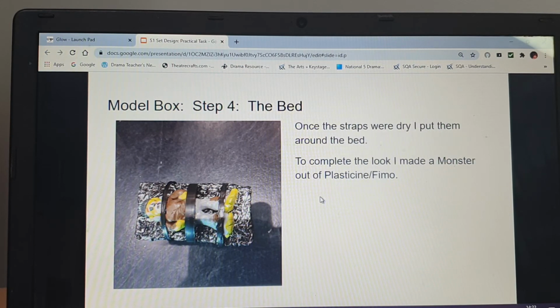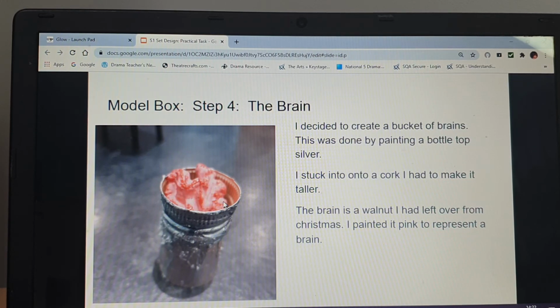And what I've done to complete the look, I basically had Fimo in the house and I created a little Frankenstein, just so you get the idea, or Frankenstein's monster, should I say. So you get the idea of what it looks like. For my brains, what I did is I got a bottle top, and you can see it was only a really small bottle top there, so I stuck it onto a cork and painted the cork as well. And actually the brain is a walnut that we had left over from Christmas, and I painted it to look like a brain, okay, because there would be lots of body parts kicking about.